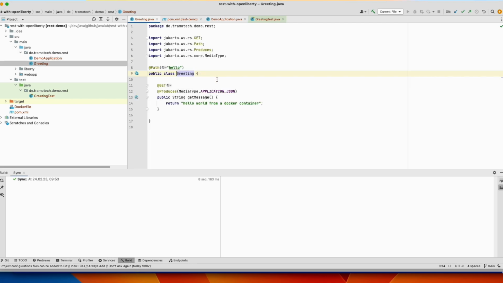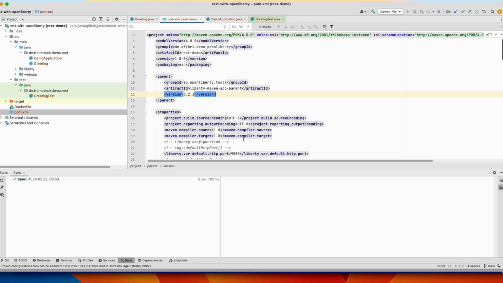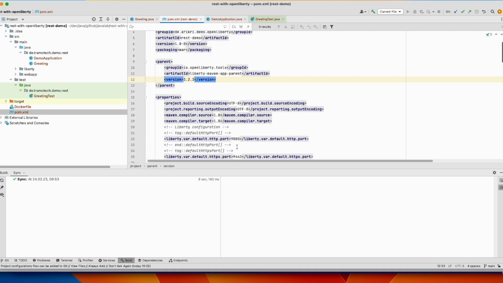And here I defined this entry point for my web services. It just says hello world from a Docker container, and it produces a JSON type. And the method is GET and the path is hello. And in the POM file, you can see some variables. For example, this is the port, the listening port for the server.